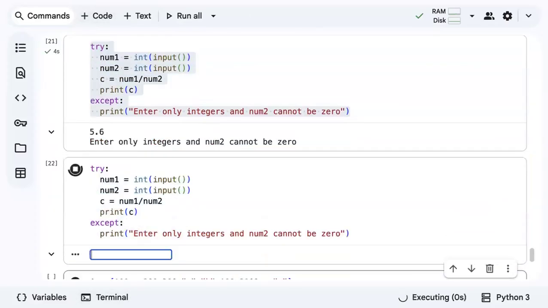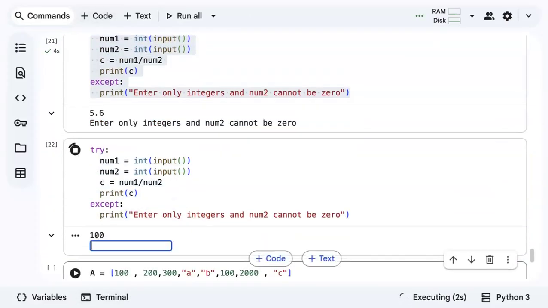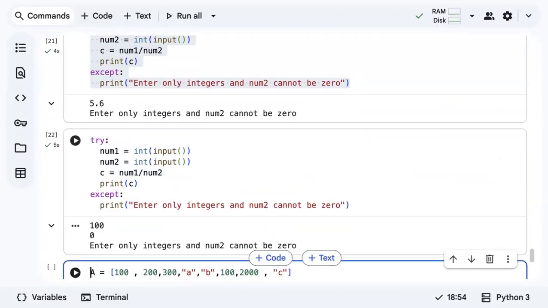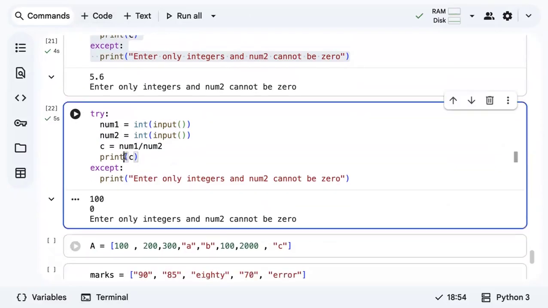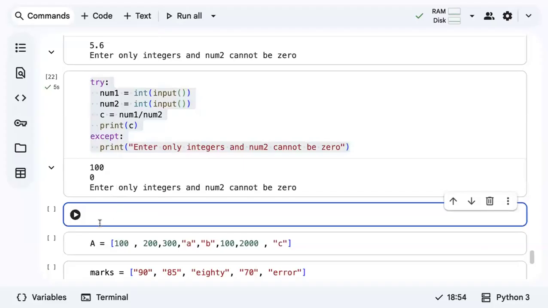Okay, so let's say what if you enter the denominator as zero? Again, you don't get an error like zero division error. Rather, it just gives a message like, enter only integers and number cannot be zero. So that's an interesting thing about try and except.